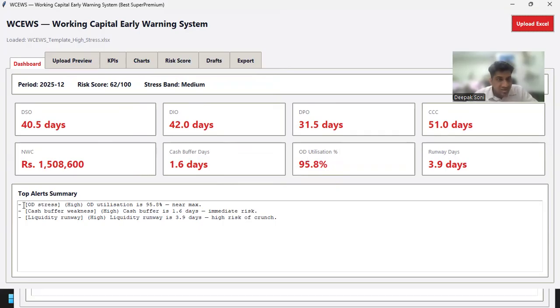The top alerts are: the OD stress is very high because the OD utilization is 95.8%, which is near max. The cash buffer weakness is very high because the cash buffer is only 1.6 days, which is an immediate risk. Further, the liquidity runway is just 3.9 days, which is a very high risk of a crunch. So this is the dashboard summary.